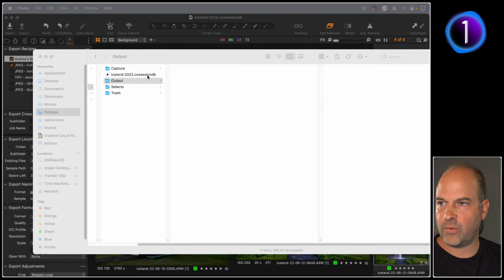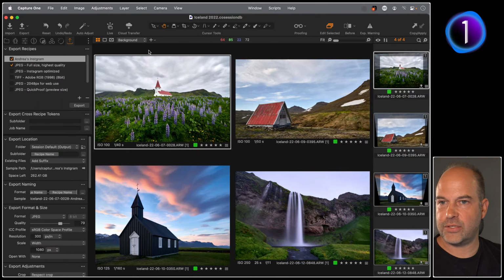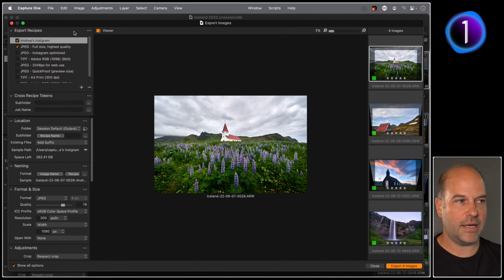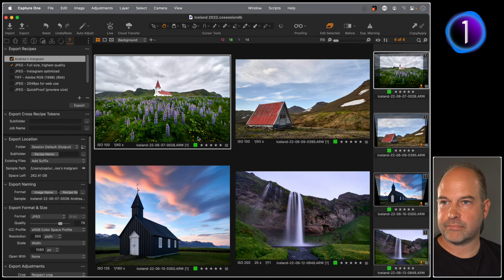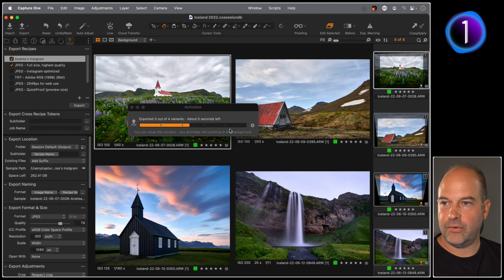Did I clear out that folder? Yes. So now let's do the same thing again. We're going to export these 4 pictures using 2 recipes and say export 4 pictures. There we go. Notification comes up on the other screen.